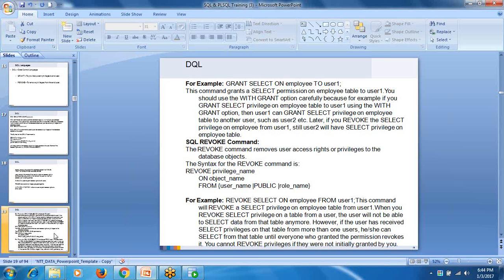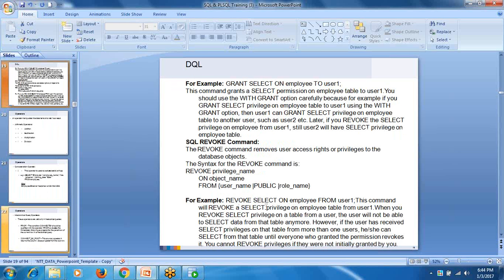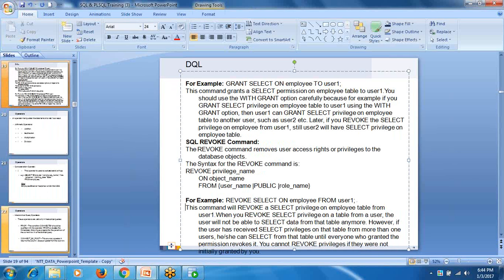And here, the SQL revoke command is used to remove user access rights or privileges to the database objects. The syntax for revoke command is revoke privilege name on object name from username. For example, revoke select on employee from user. I am taking all the privileges from the user. This command will revoke select privileges on employee table from user 1.